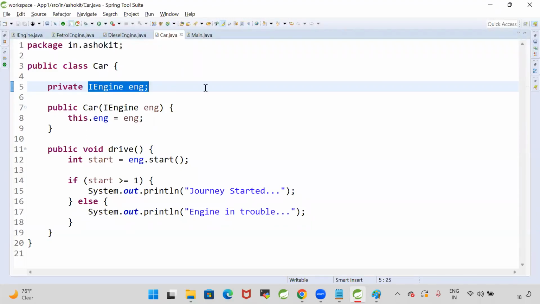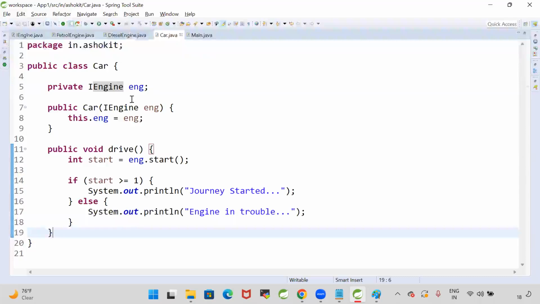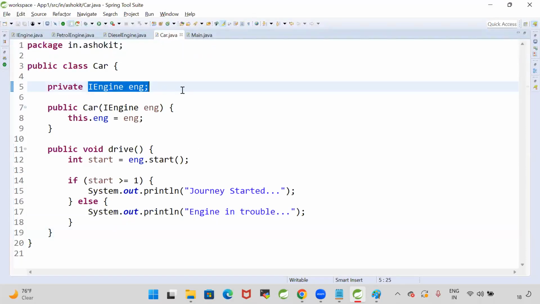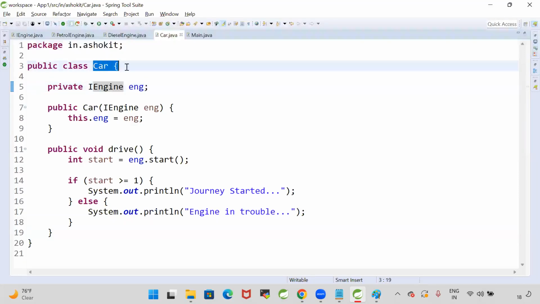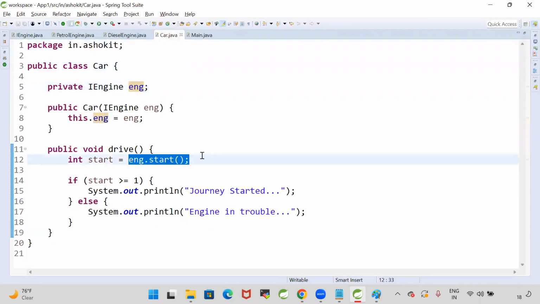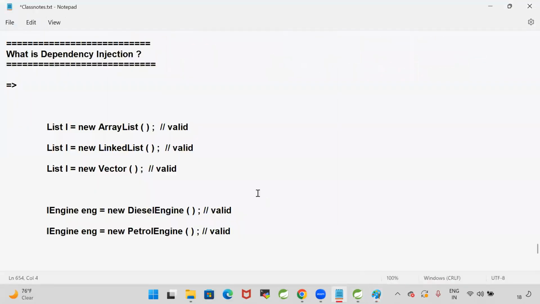Private iEngine eng. The car is expecting an engine, because if you execute this program, you will get a null pointer exception. Why? I have not initialized the variable. I have just declared the variable. Whenever we create an object for the car class, this variable will be initialized with the default value null. Null dot start, it will give a null pointer exception. Okay. So when one class is dependent on another class, we need to perform dependency injection.